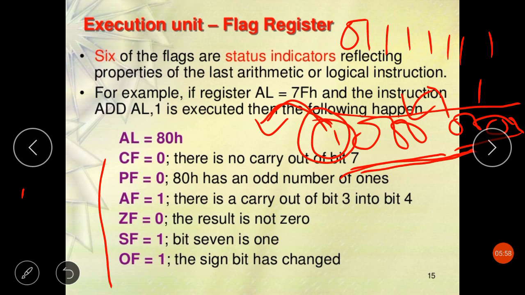And overflow flag is 1. Why? Because the sign bit has changed. As you can see, the sign bit, that is the most significant bit, is changed. Or you can say during the addition operation, there is a carry into the MSB. The carry was into the MSB, but there was no carry out of the MSB, so the overflow flag will get set.